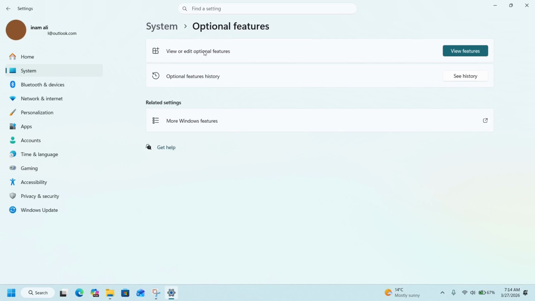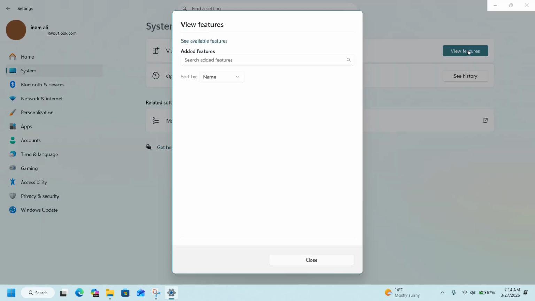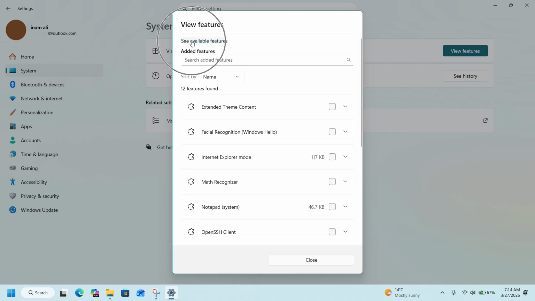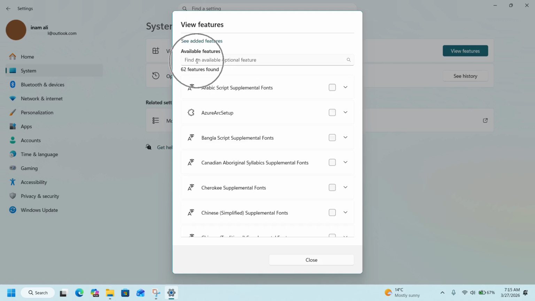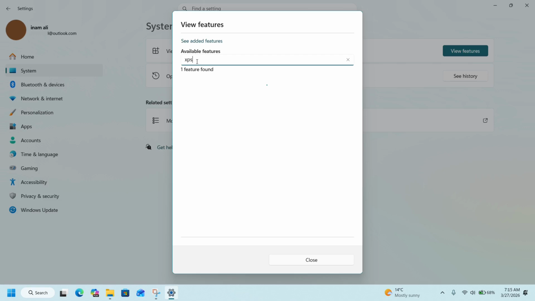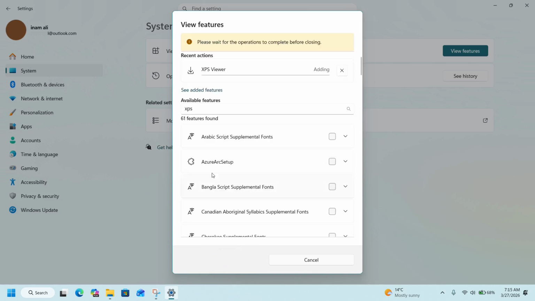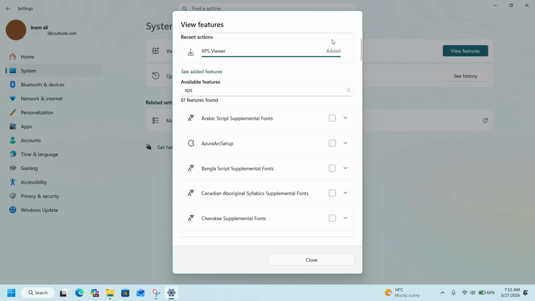In the View or Edit Optional Features tab, click the View Features button. Click See Available Features. Type XPS into the search box, check the box for XPS Viewer, and then select Add. An important message will appear. Please wait for the operations to complete before closing.